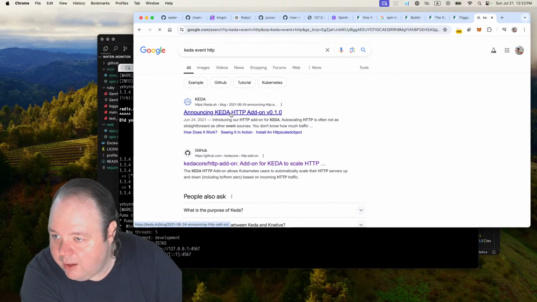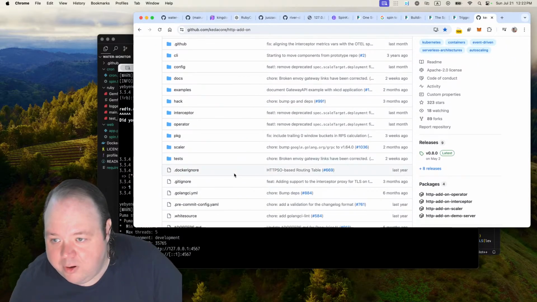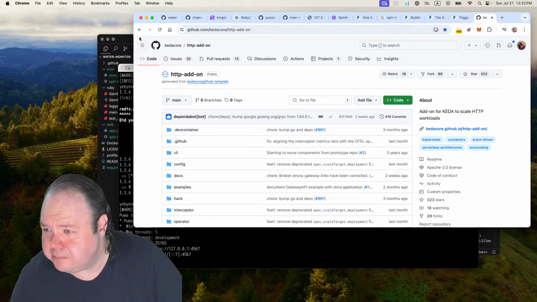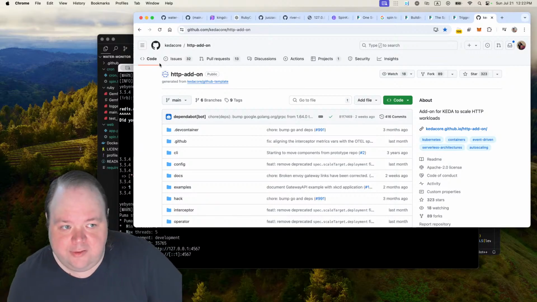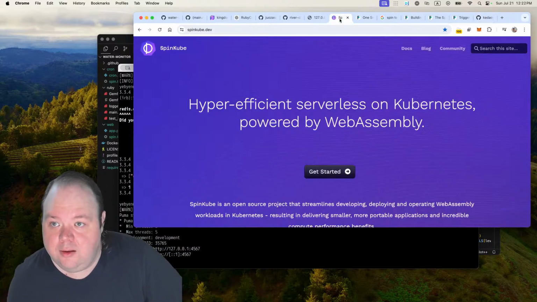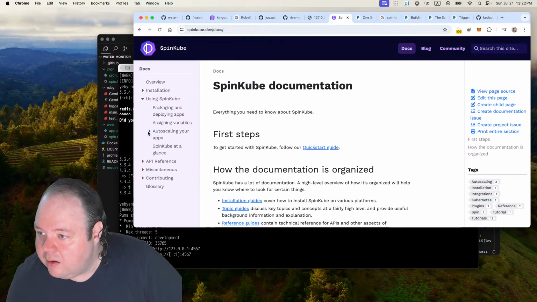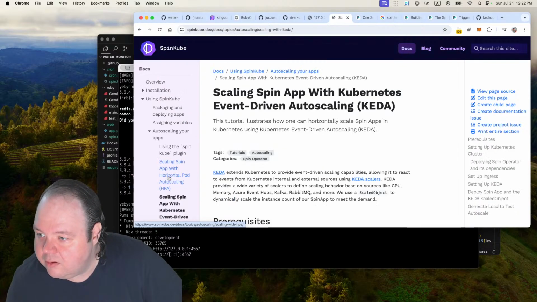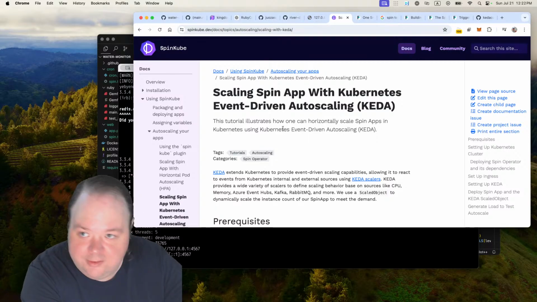there's an HTTP add-on for KEDA. This I haven't tried in a while, but it looks like it's still being maintained. KEDA is the Kubernetes event-driven autoscaler. So we don't need this because we're using Spin. Again, there's no Kubernetes for us. We can put these things together. I know there's a doc in here that explains how to do that with a horizontal pod autoscaler or KEDA. And like I said, the Spin docs are amazing.